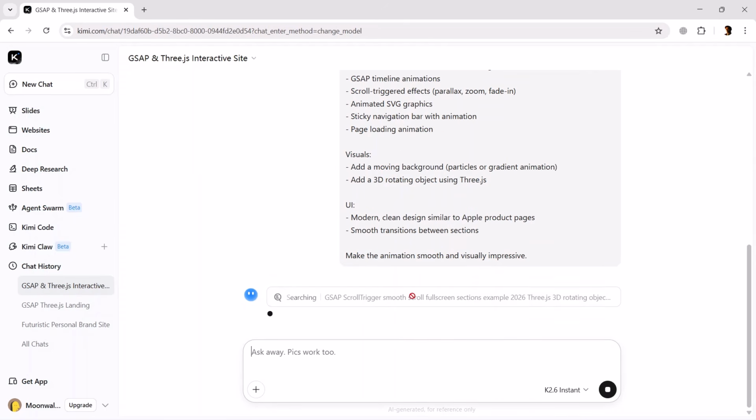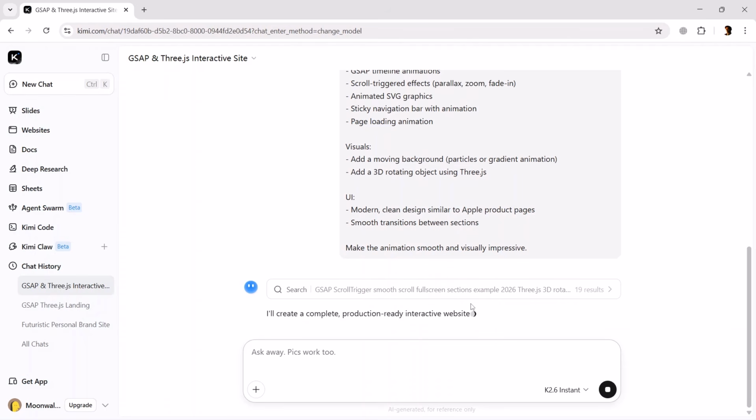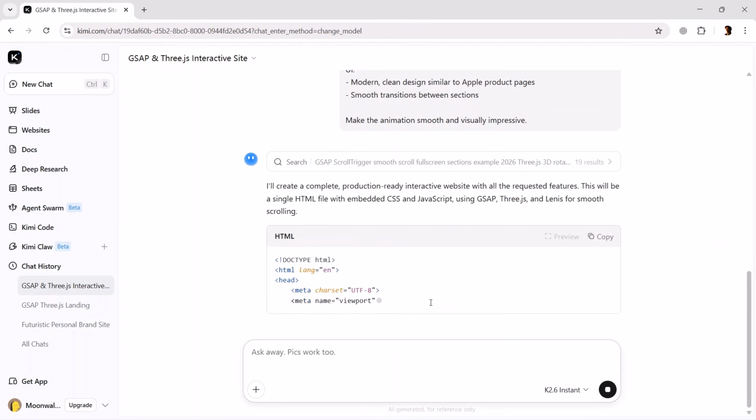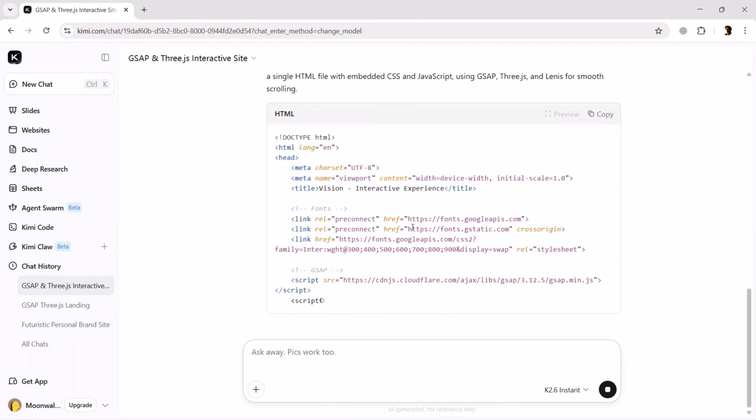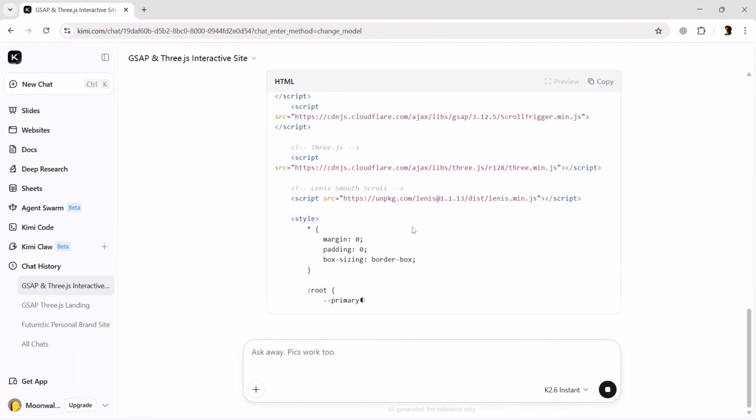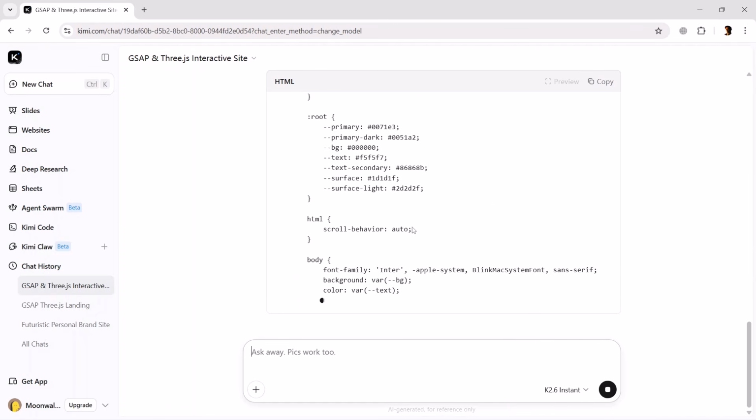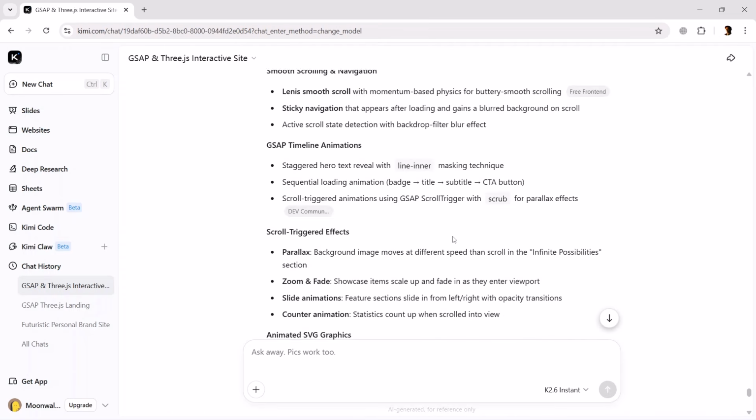project for us. Look at it, it is agentic coding. First of all, it will just search, then it will start implementing the code for us. Let's wait. It will create a complete productivity design. So it has started coding and it will implement everything. Then I will show you the result, how it looks. So it has completed the task.